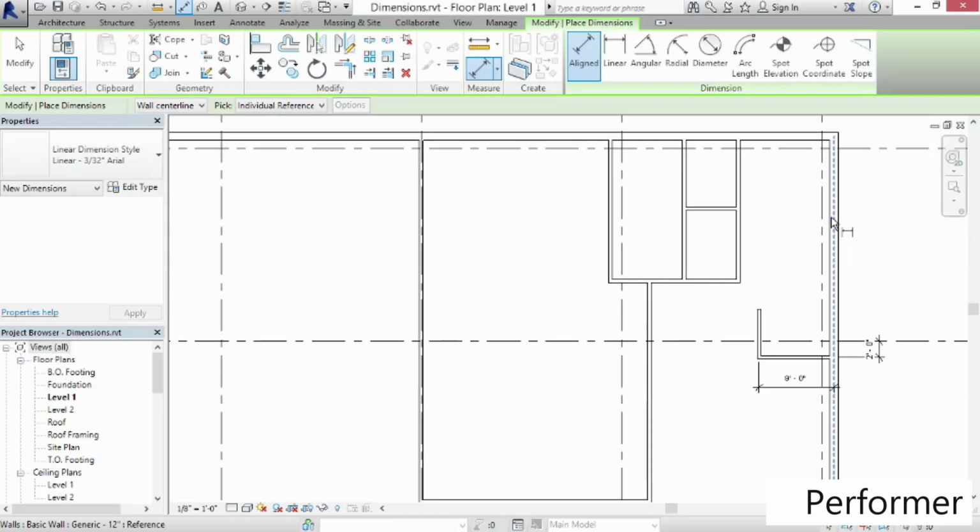Now it is possible to move your mouse to the face of that wall and press the tab key. When you press the tab key, Revit will change selection. It'll cycle through the available options. If you press tab again, it'll go back to center. But each time I press tab, it'll cycle through the different options. I'm going to click to get the face of that wall.